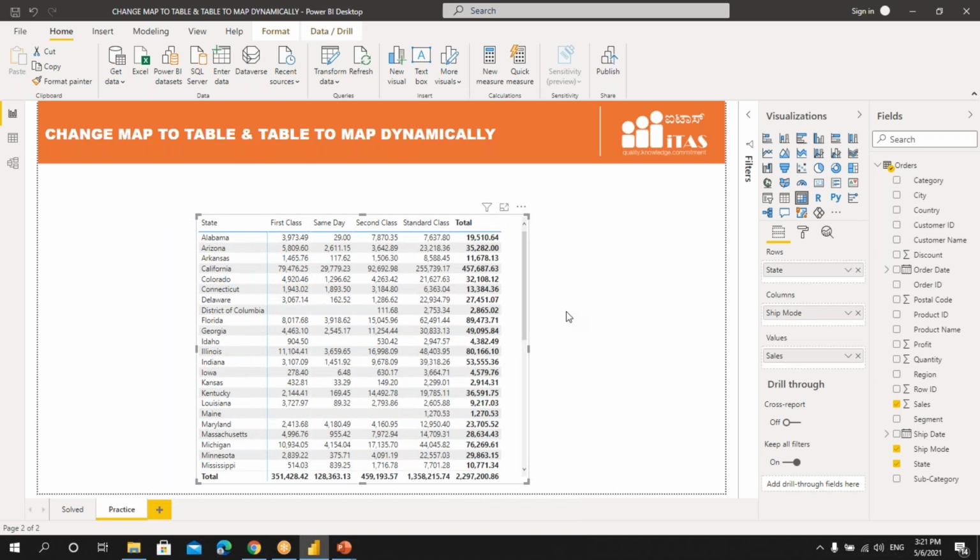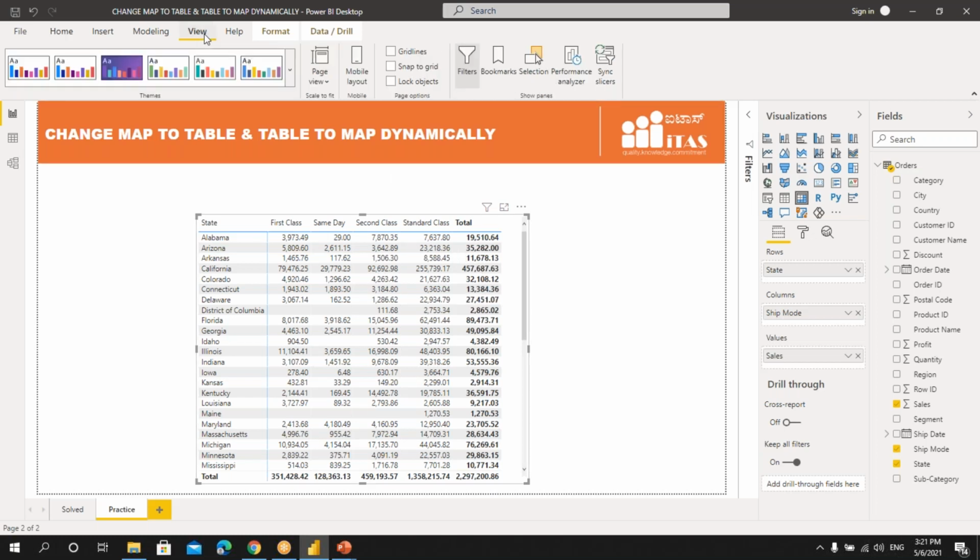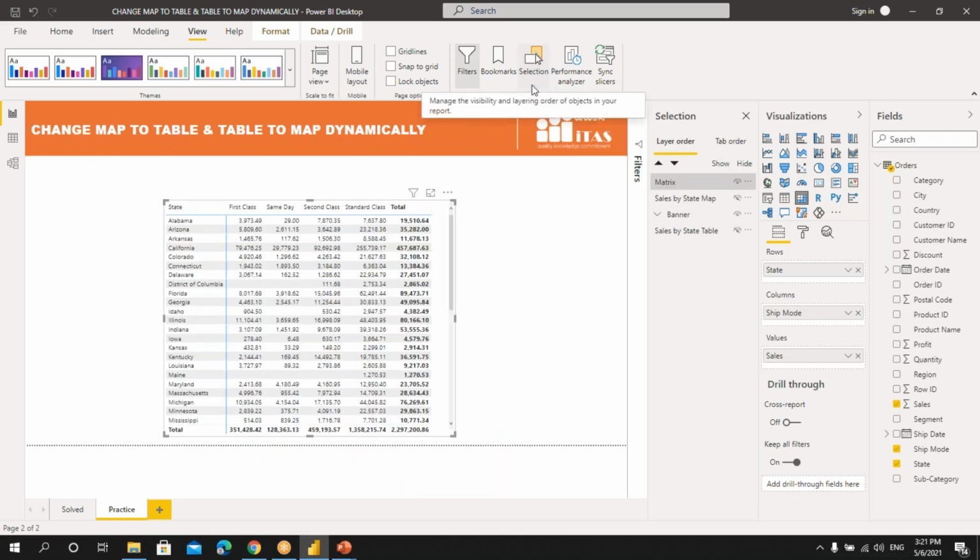All right. As soon as I create this table, let's name this so that it will become easy for us to work on these options. To name this, we'll go to this view and here we have selection pane. I just selected this. I'll get all the list of objects that we create. If you select this table, here you can see it says matrix. Double click on this and here we'll just name it as sales by state. So we named it as sales by state.